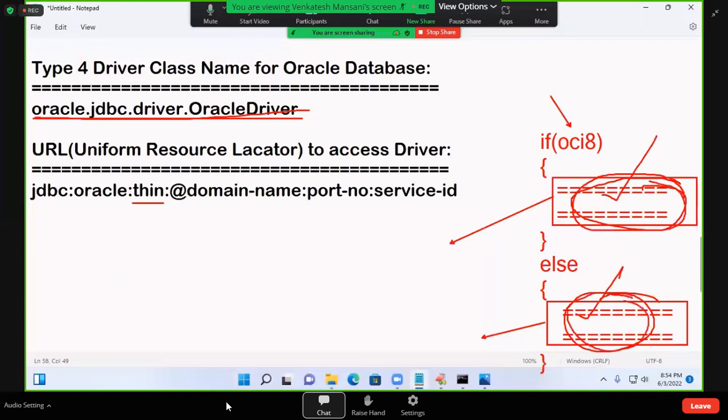This is type 4 driver functionality. While accessing the driver, if you pass thin, this condition is false and this part is executed. Then the type 4 driver works. Suppose you pass OCI 8, this part is executed. Then the type 2 driver works. Like that you can understand. That is the logical name.